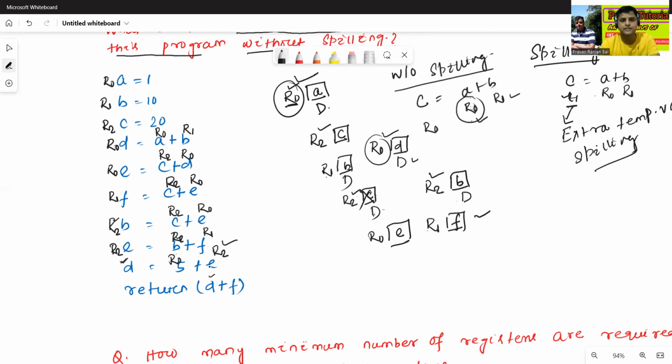Okay. So R0, R2. Now we'll check which register is free. See R2. What does R2 recently contain? R2 contains E, but there is no E on the RHS part. Since there is no E on the RHS part, E is dead, so we can use R2 here. Okay. So D means R2, F means R1.